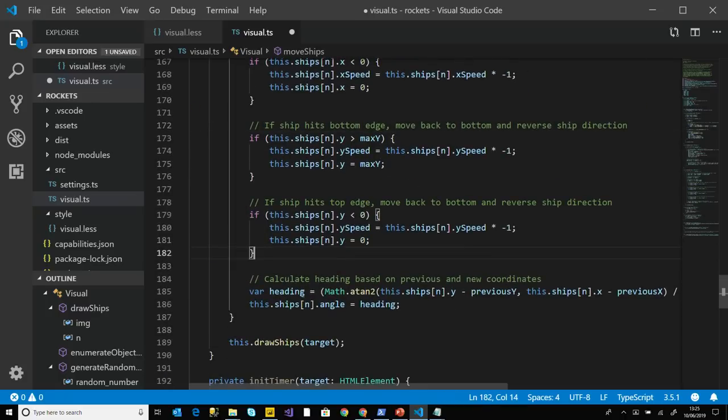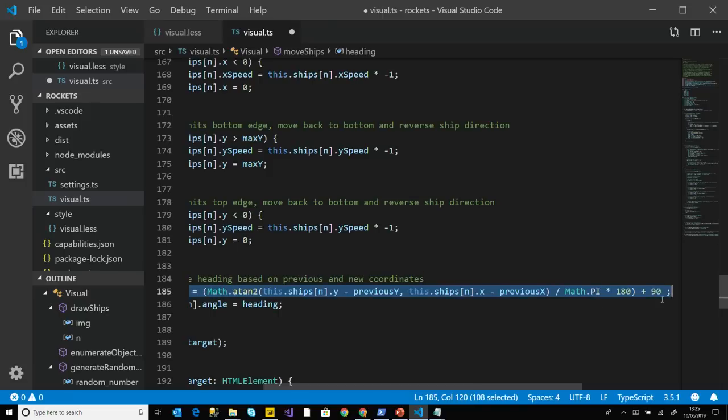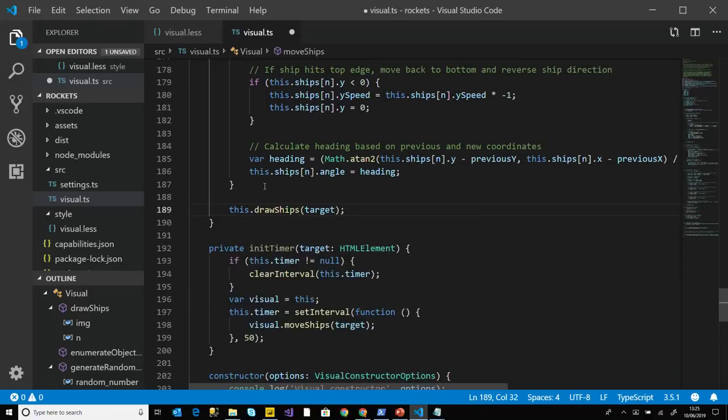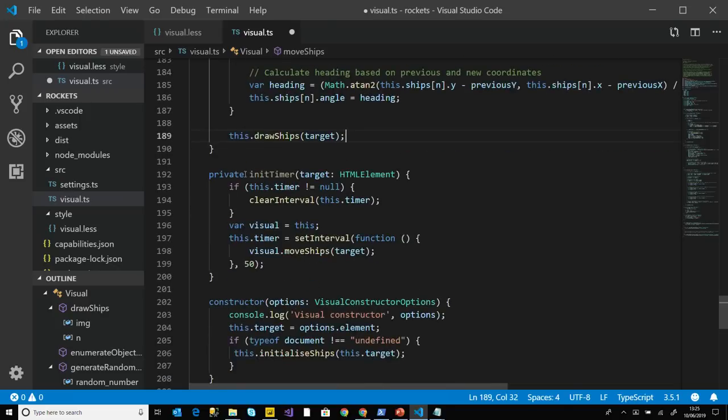If it hits the left-hand side, we'll swap it the other way, and the same applies for the top and bottom. Then we've just got a tiny little bit of maths using that previous x and y coordinates versus the current x and y coordinates to calculate the heading, so the direction of travel. So we rotate the spaceship round, update that in the ship's configuration, and then we run the function to draw all of those 15 spaceships all over again with the new location. Now that's obviously going to move the spaceships just once.